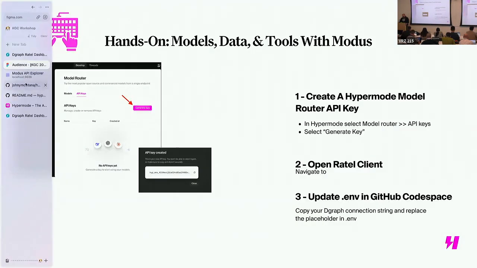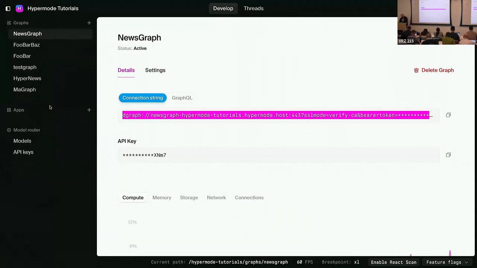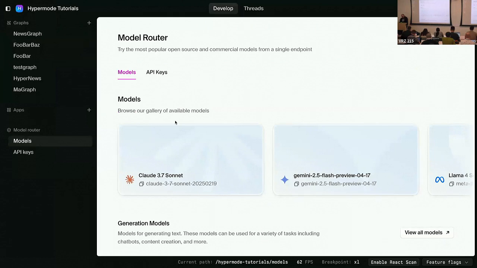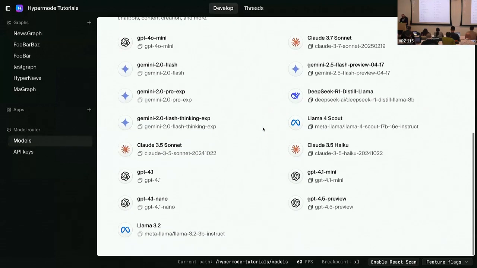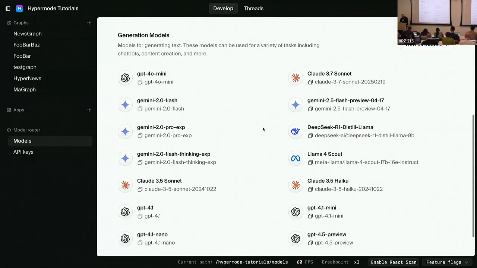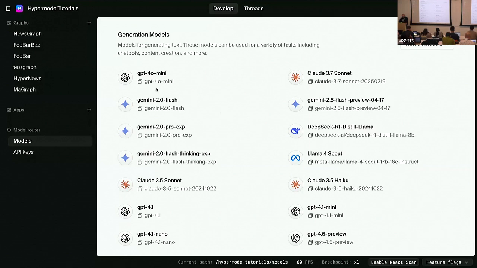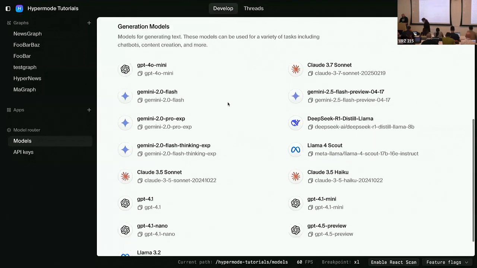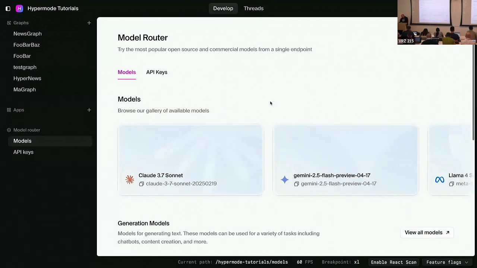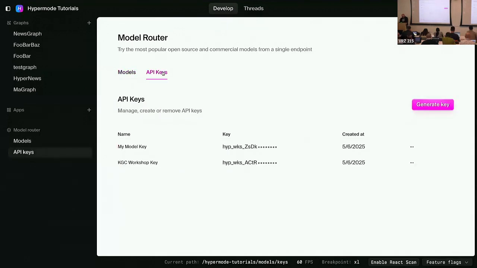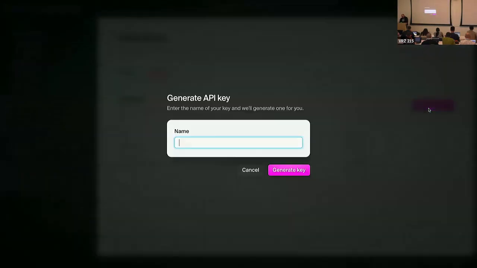So let's go back to Hypermode, and I'm going to go to the model router section. We can see the different models that are supported. This is a mixture of models that are hosted on Hypermode infrastructure, like the open source models, and proxies for the paid third-party model providers like OpenAI and Anthropic. But initially there's a free tier, so we can run these for development and testing.